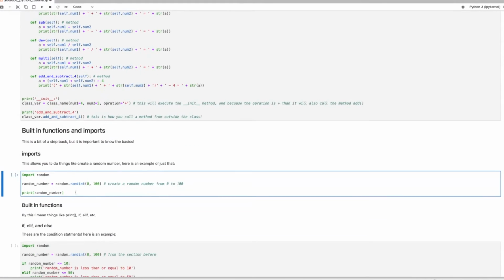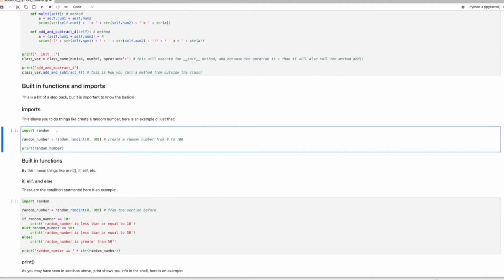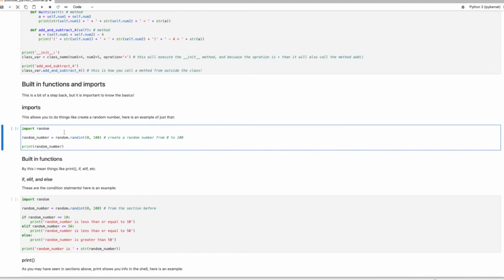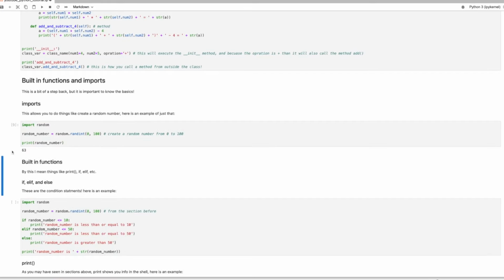Let's get started with imports, which aren't the most basic thing, but you're going to want them. Imports can let you do just about anything from graphics to random numbers. This simple program I wrote here will generate a random number and show it to you. In this case, the random number is 63. But next time it's 38.